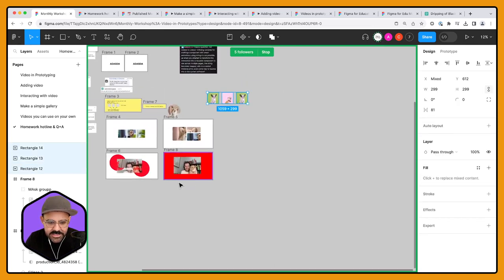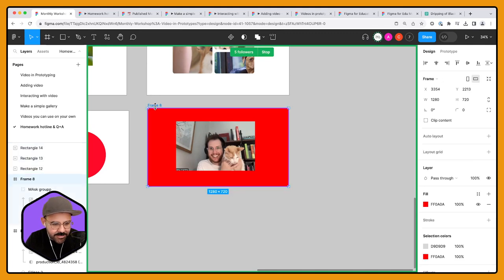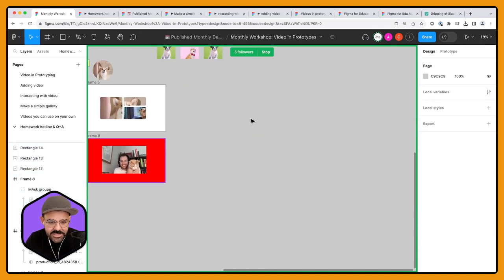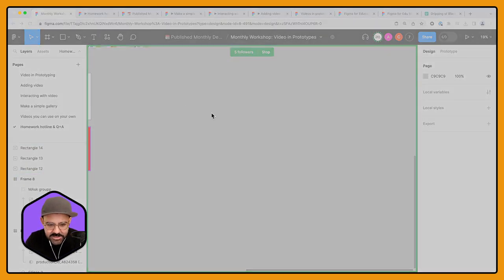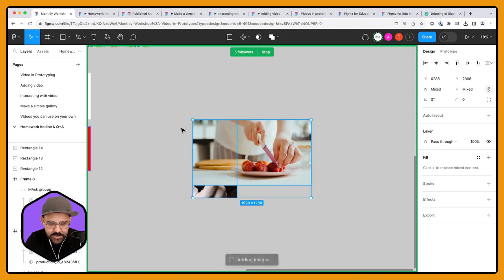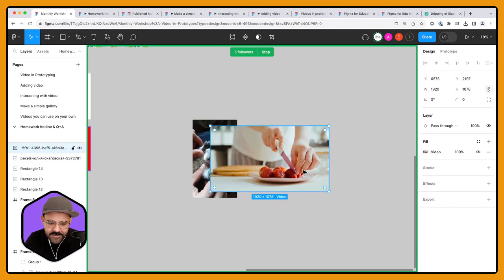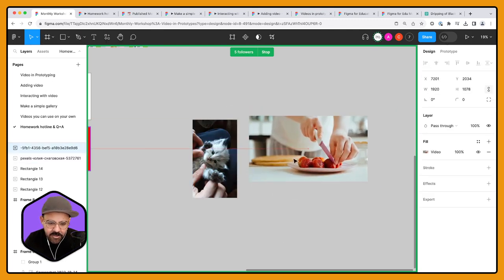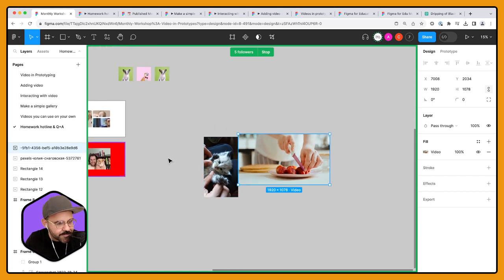I don't know where it placed them. Pretty sure it placed them in here. Try that one more time. Let me see. Place, grab one, two. It could be that they're already on the canvas. And I'm just going to do place all. There we go. Yeah, it added the videos and just placed them right onto the canvas at their original size.